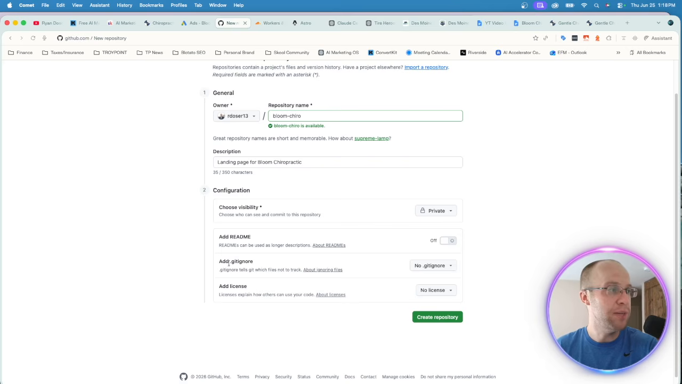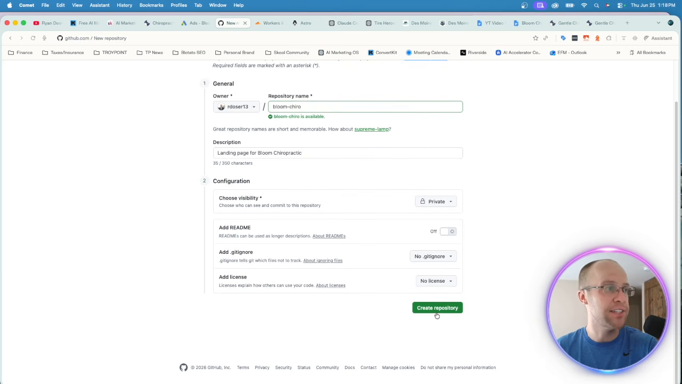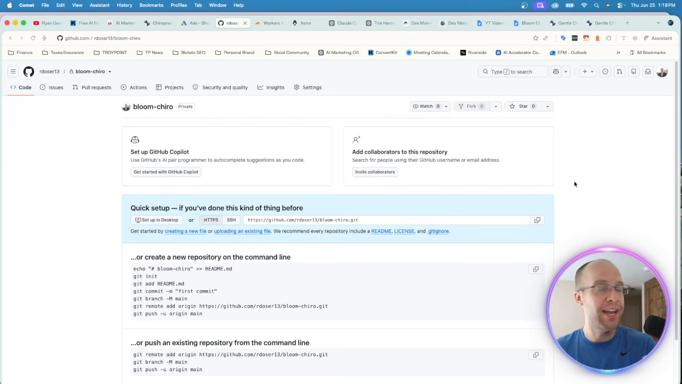You don't need a README. You don't need to do gitignore or licenses. I'm just going to go ahead and click create a repository, and it should go ahead and actually create that new GitHub repository.